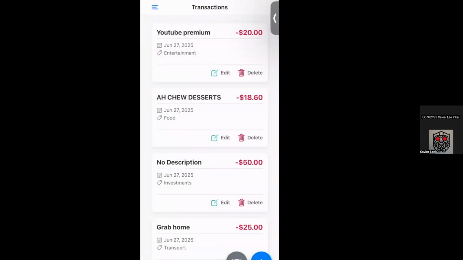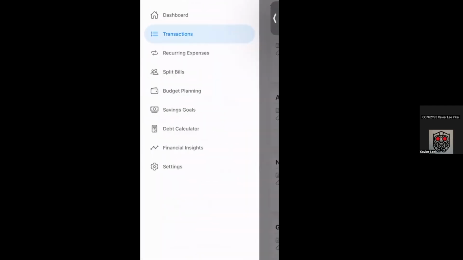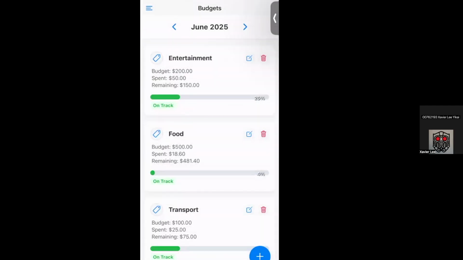So if I go back to transactions, you can see that for food, I have spent 1860. Then I bring it back to budget planning. You can see that it says budget of 500 for food, and I spent 1860. So this will also help users to keep track of how much more they can spend for this particular category.